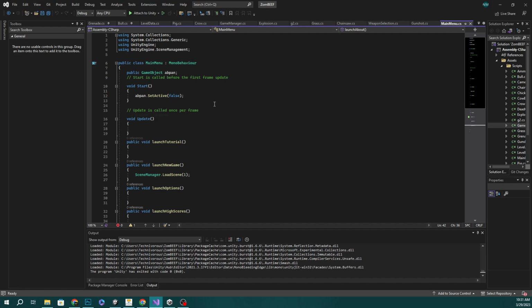And as you can see, I have a public game object, abpan. That's my about panel, okay? And I set it to public. So as always with the editor, I could drag and drop the actual item into it in Unity. And then I have this right here, which is going to set active. This is a method on that panel, and I'm going to set it to false because that'll make it disappear.